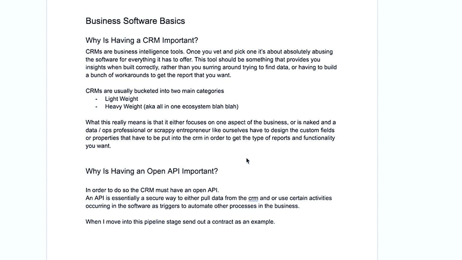What this really means is that they are either going to be focused on one aspect of the business and be naked to everything else, like data and operations, or they will include everything and need operations specialists. So scrappy entrepreneurs, maybe like yourself and myself, have to create these custom fields and properties that these CRMs can actually collect.